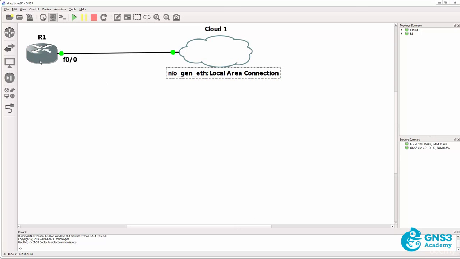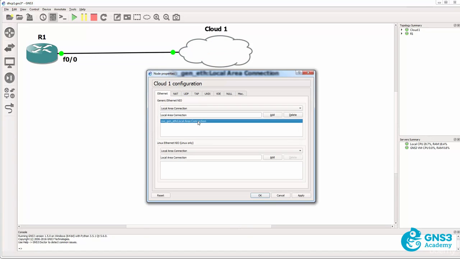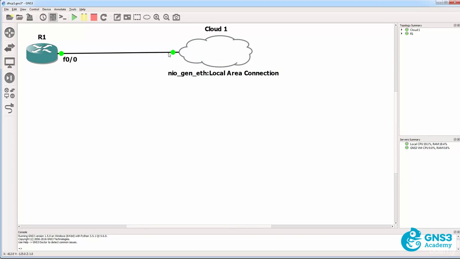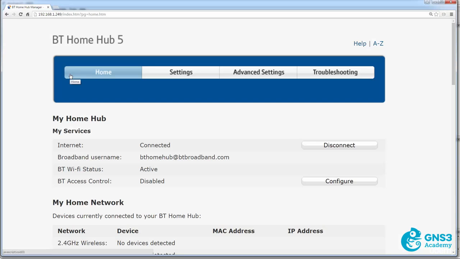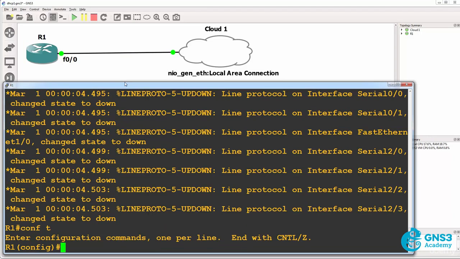In this example, I've got a router in GNS3 connected to a cloud. This cloud is looped to my local Ethernet connection. In other words, I'm giving GNS3 the ability to connect to my local Ethernet network. On my local Ethernet network, I have a BT broadband router. This router connects me to the internet. It's also configured as a DHCP server. So my GNS3 router should be allocated an IP address through DHCP.